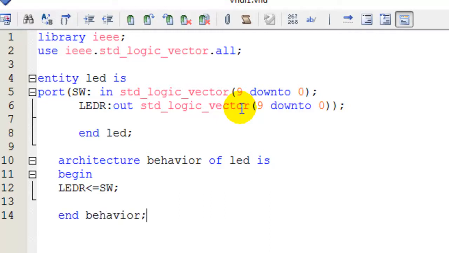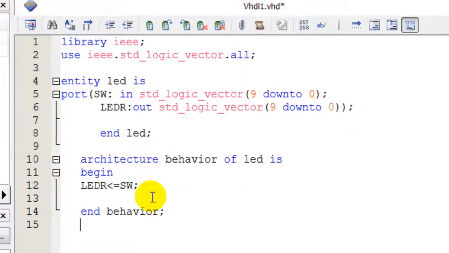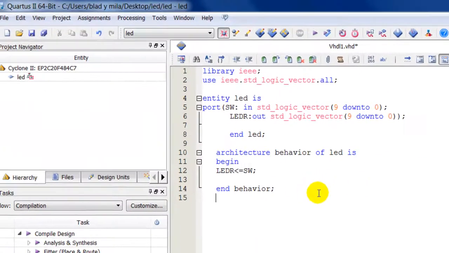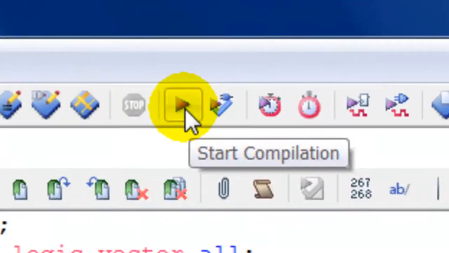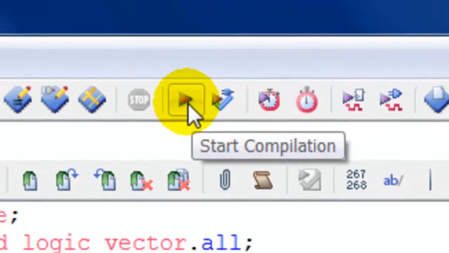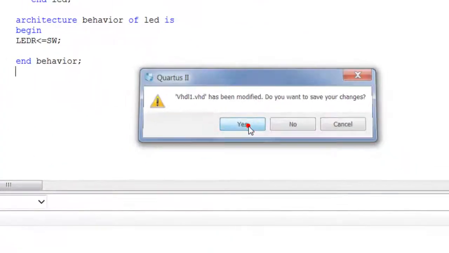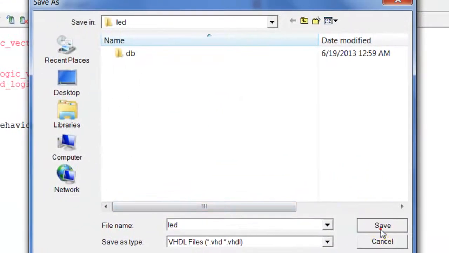This is just a quick show of how to use the board. Before we could run anything, let's compile it and see if we find any errors. Hopefully everything runs smoothly. Go ahead and click yes, save.